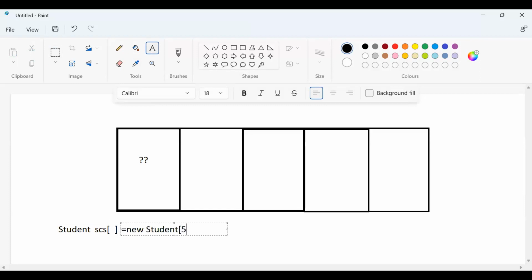Square brackets, you can give the size of the array. Now, this is which index? 0, 1, 2, 3, and up to 4. So if I have to run a for loop, I'll run it from which index to which index? First 0, and then 1, 2, and up to 4.